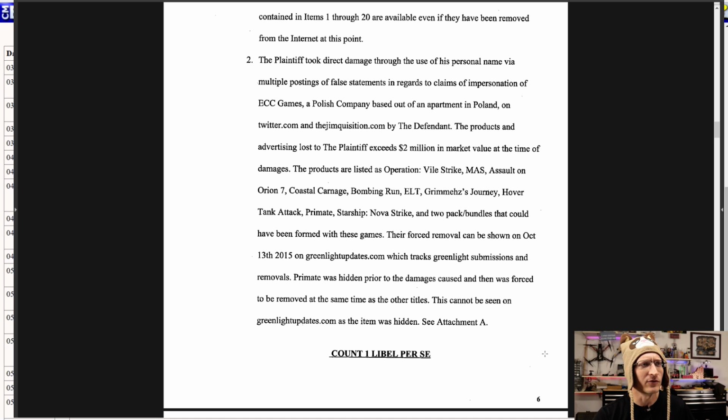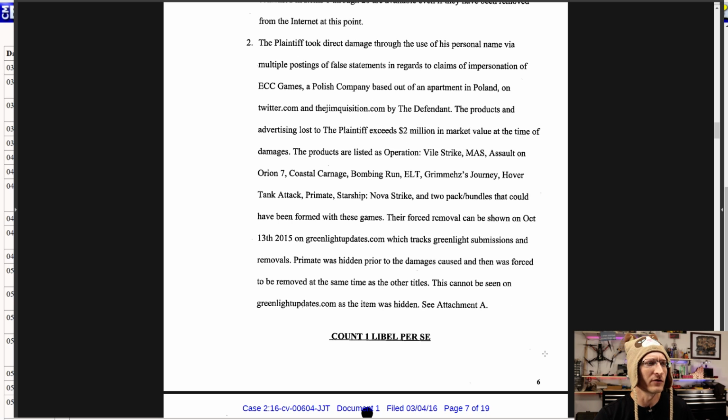The plaintiff took direct damage through the use of his personal name via multiple postings of false statements in regards to claims of impersonation of ECG Games, a Polish company based out of an apartment in Poland, on Twitter and the Jimquisition. I did get it right. By the defendant. So far making almost no sense.